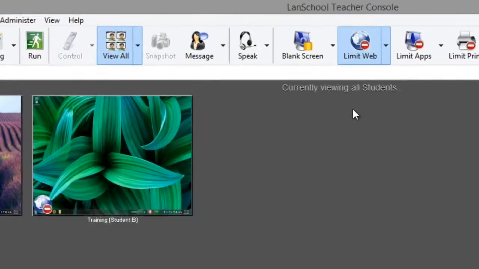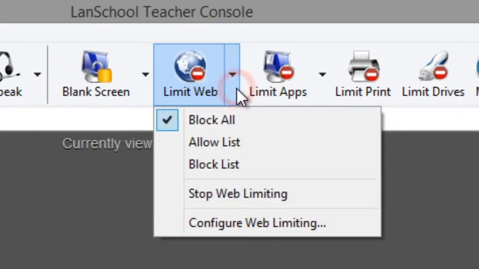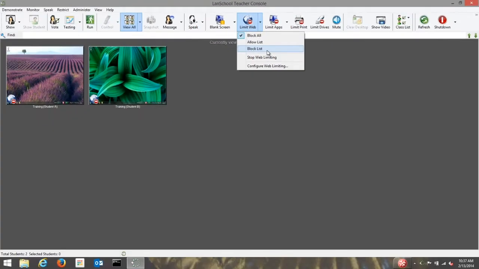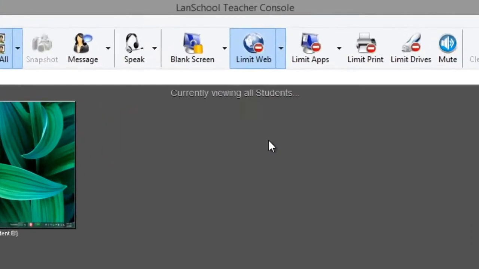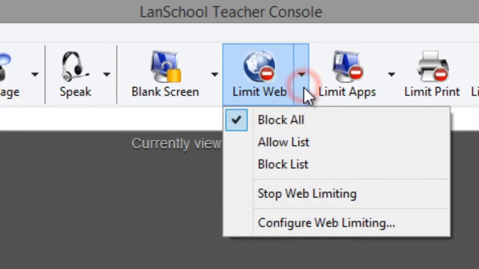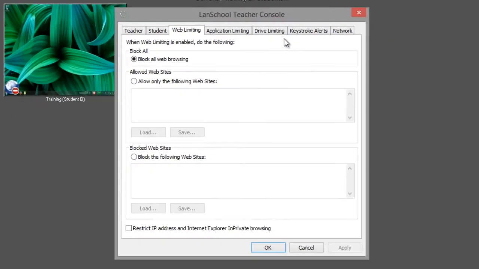There are 3 different types of web limiting available to you. Blocking all websites, allowing only a specific list of websites, and blocking a specific list of websites. Only one of these types of limiting can be applied at any one time. To define a list of websites that can or cannot be accessed, select the drop-down arrow to the right of the Limit Web icon and select Configure Web Limiting.